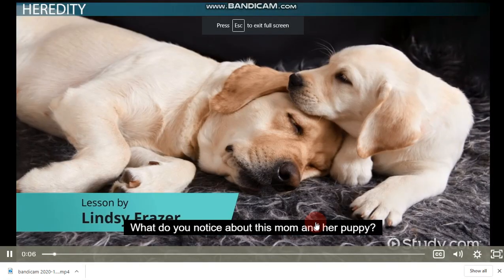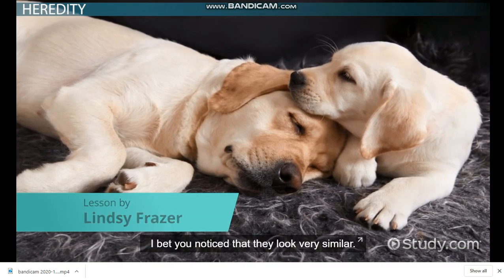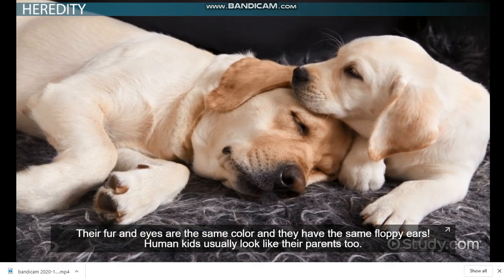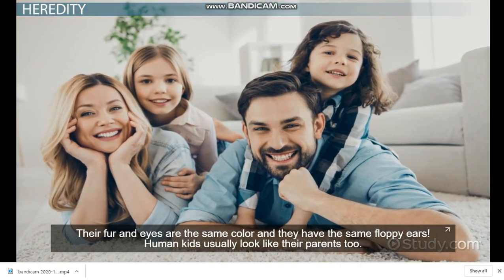What do you notice about this mom and her puppy? I bet you notice that they look very similar. Their fur and eyes are the same color, and they have the same floppy ears. Human kids usually look like their parents too.